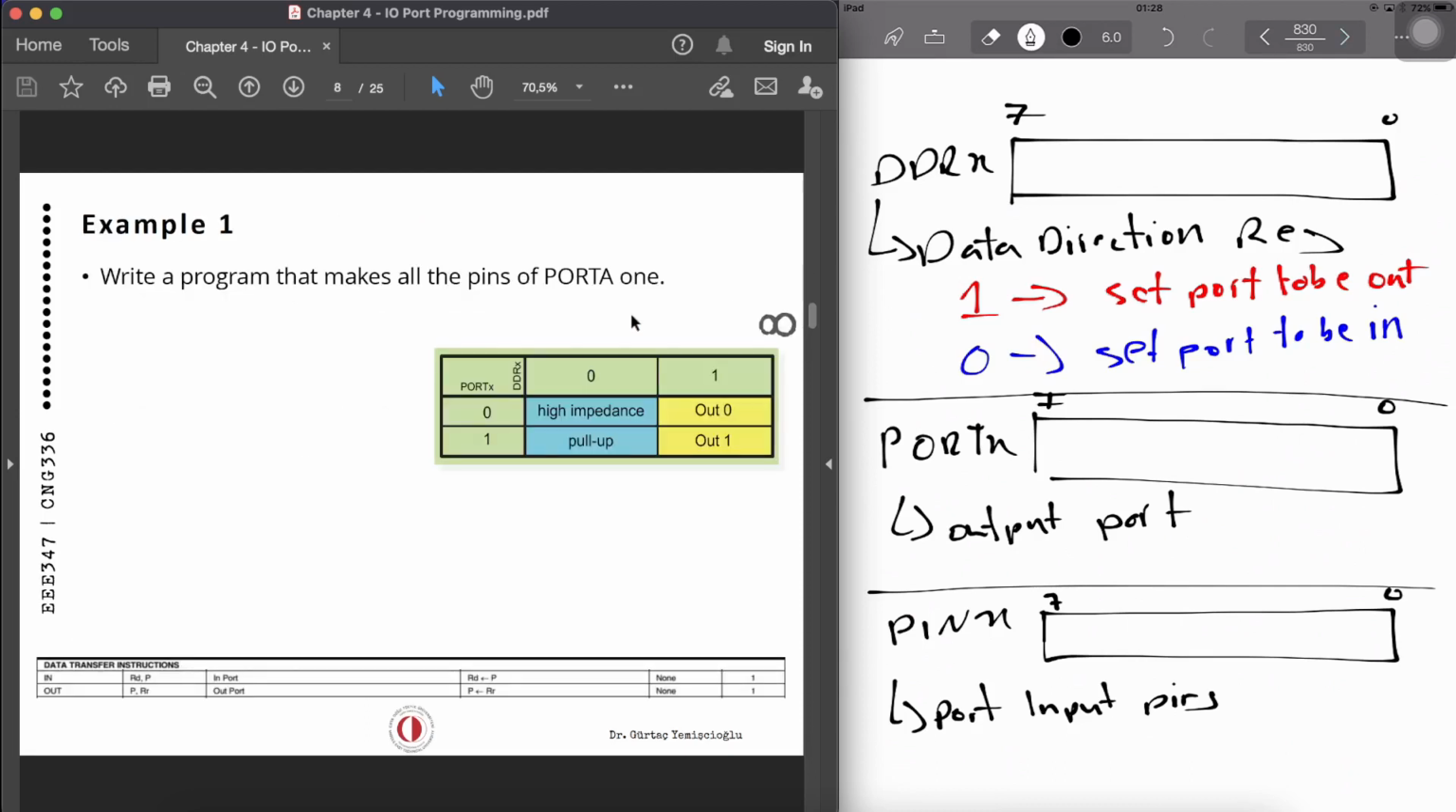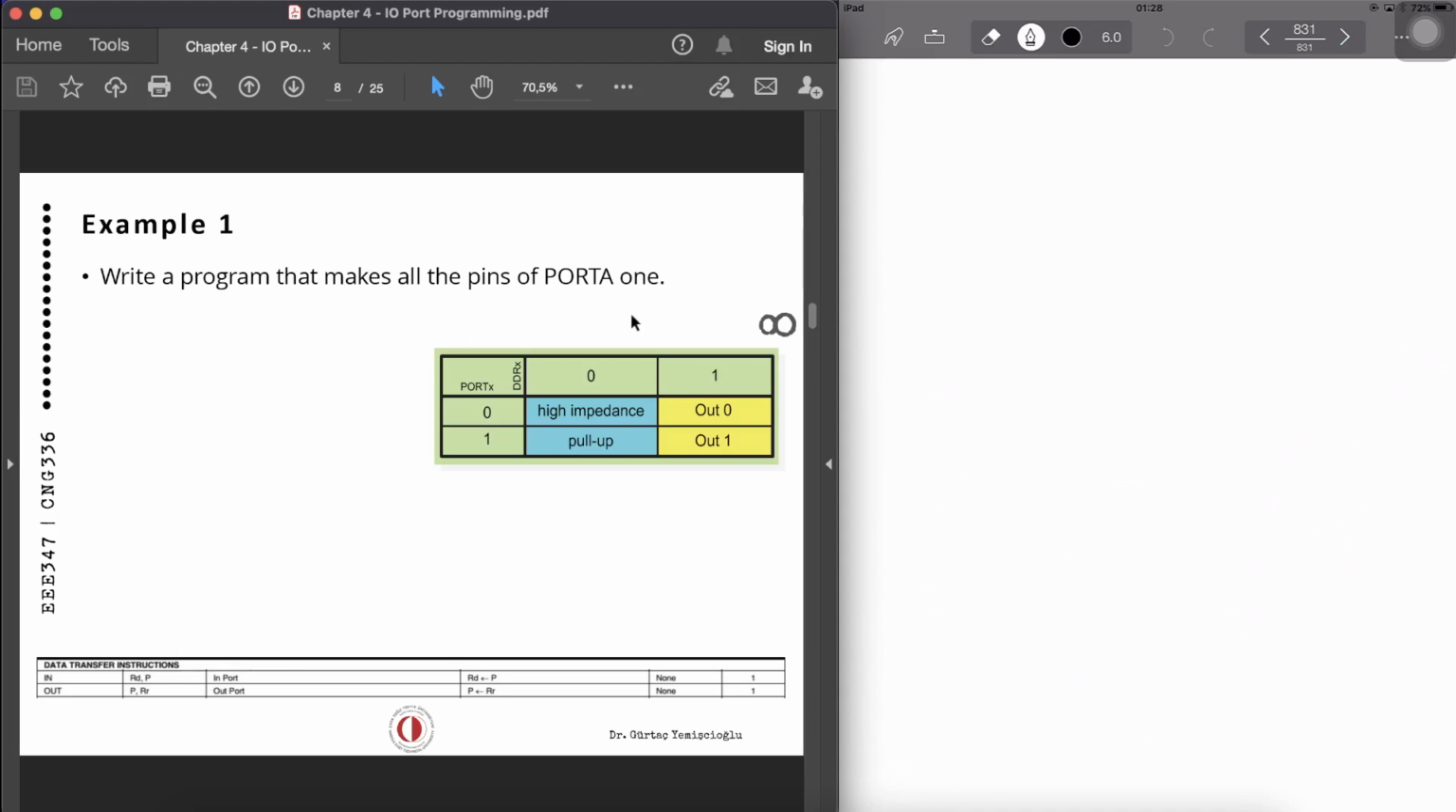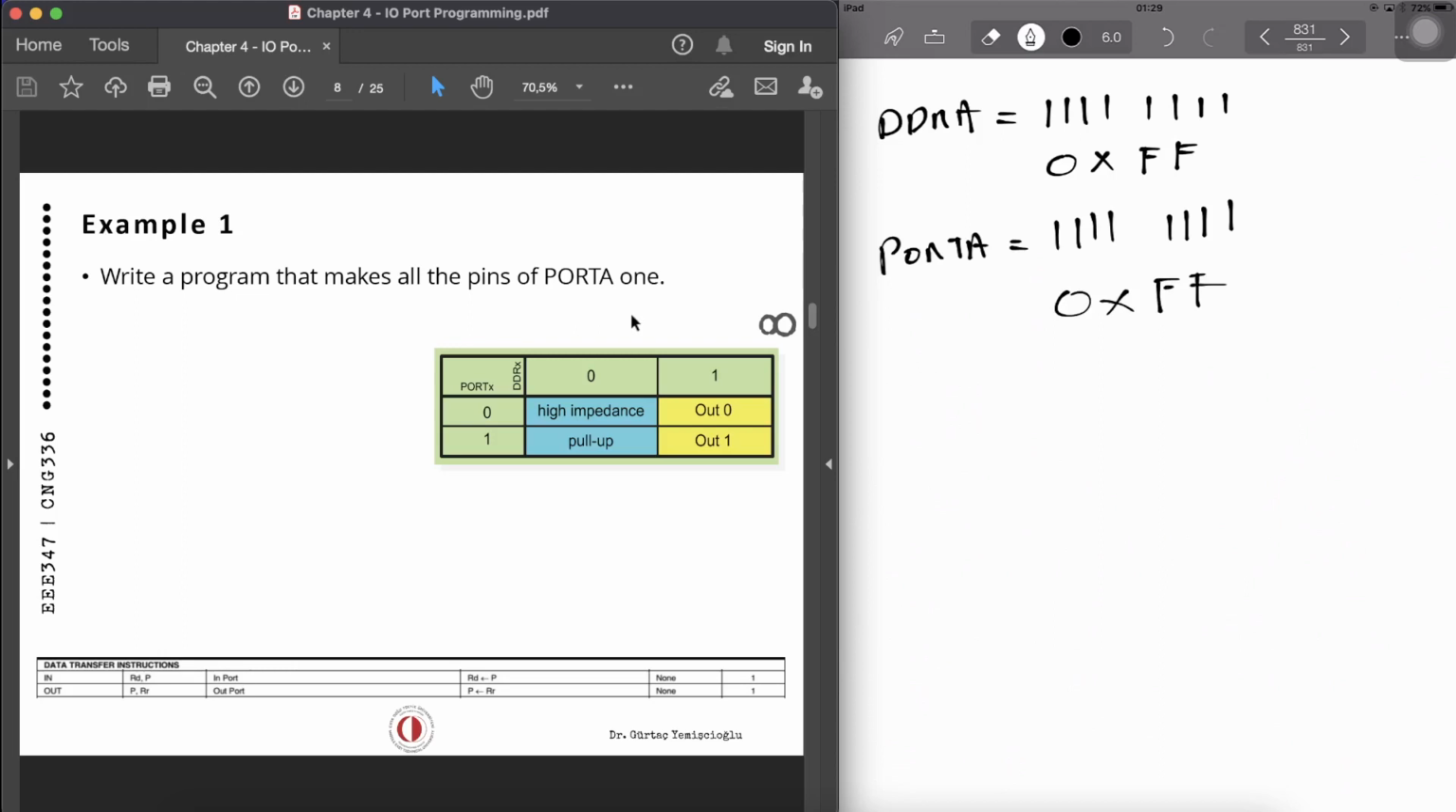Right, here is the first example. We want to write a program that makes all the pins of port A be 1. Now, how do we make all the pins of port A be 1? That means DDRA is going to be set to all ones, 1, 2, 3, 4, 1, 2, 3, 4, which is equivalent to 0x FF. And port A is also going to be all ones. This means that this is also going to be 0x FF.